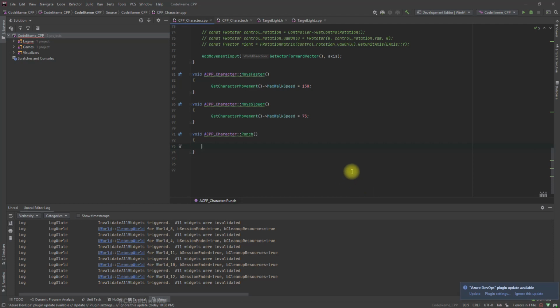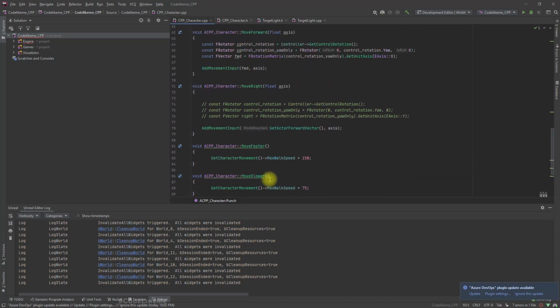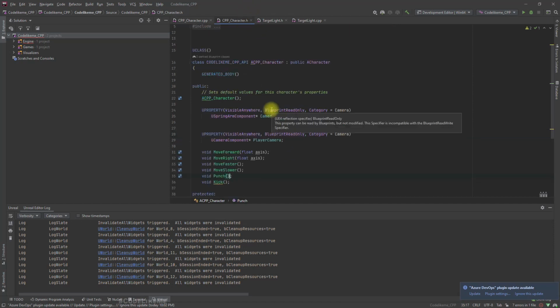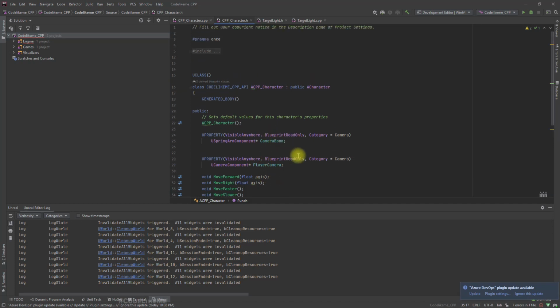So here now we need a way to play an animation montage. Right, before that I need a reference to a montage. So how do we get that? Let's go to the header file, and here we need to define a new variable.